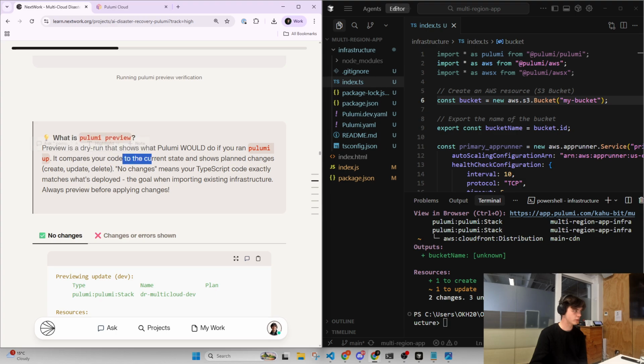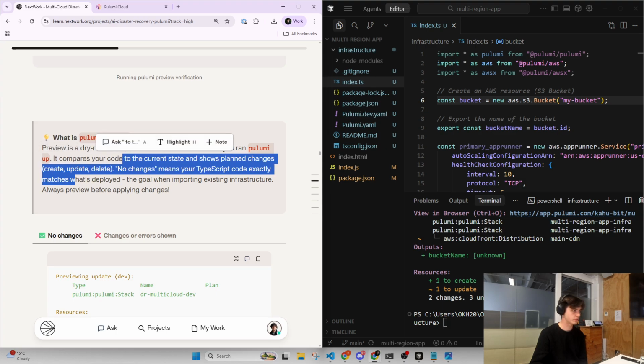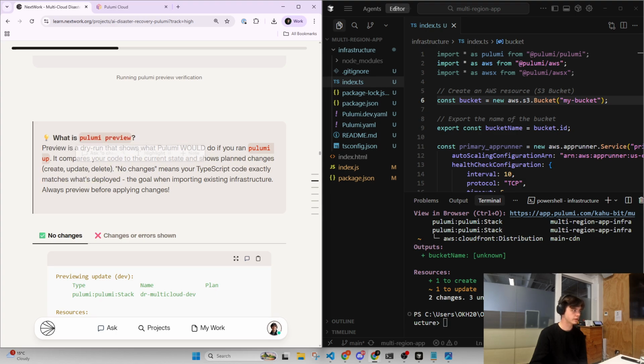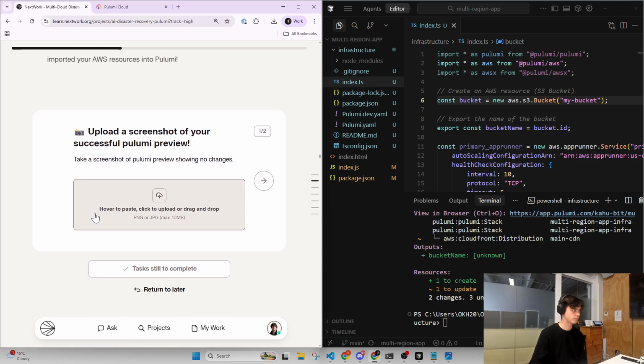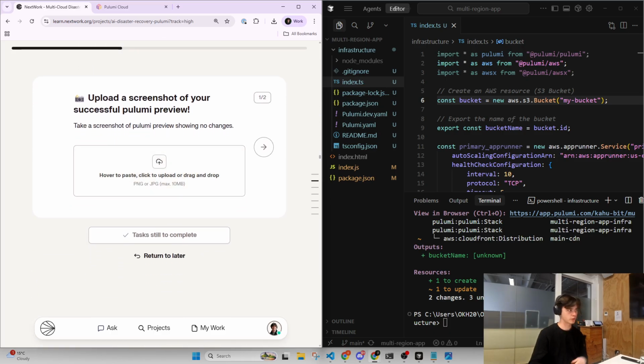It compares your code to the current state and shows planned changes: create, update, delete. No changes means your TypeScript code exactly matches what's deployed. The goal when importing existing infrastructure is always that. So always preview before applying changes. Cool. So let's upload a screenshot of a successful Pulumi preview.